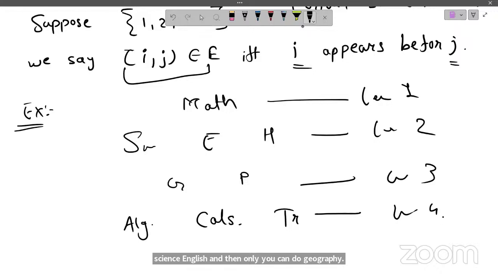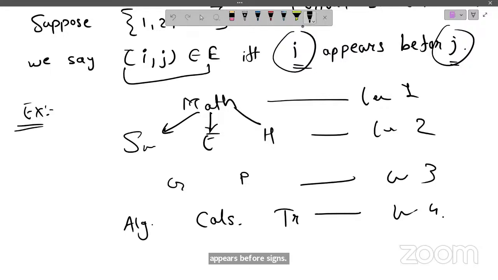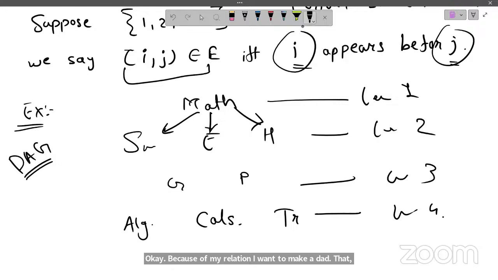Using that relation, you can form a DAG, directed acyclic graph, in such a way that I'll draw an edge between maths and science, because my relation says that maths appears before science. So there is an edge between maths and science, between maths and English, and between maths and Hindi. Because of my relation, I want to make a DAG regarding my situation. My situation is that a person can do a course of level 3 or level 4 if and only if he has done all the courses in the previous levels, level 1 to 3, anything.